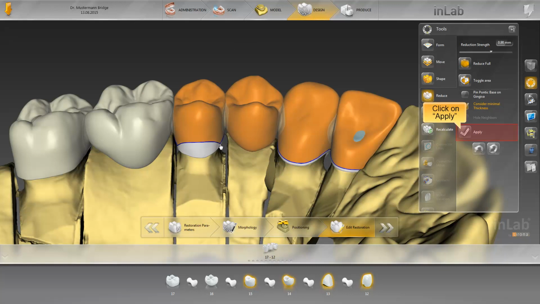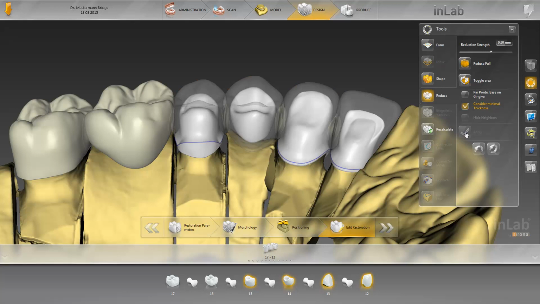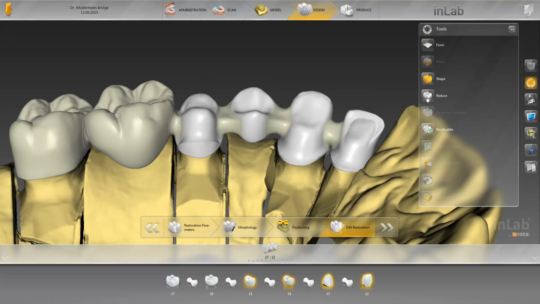Click on Apply to see a preview of the reduction. By closing the tool, the reduction will be conducted. The part that we designed as a collar stays in place. One can undo the reduction, for example to enlarge the reduction, by reopening the tool.